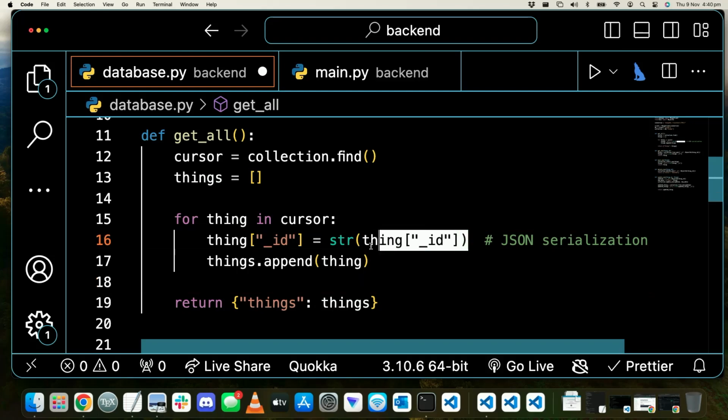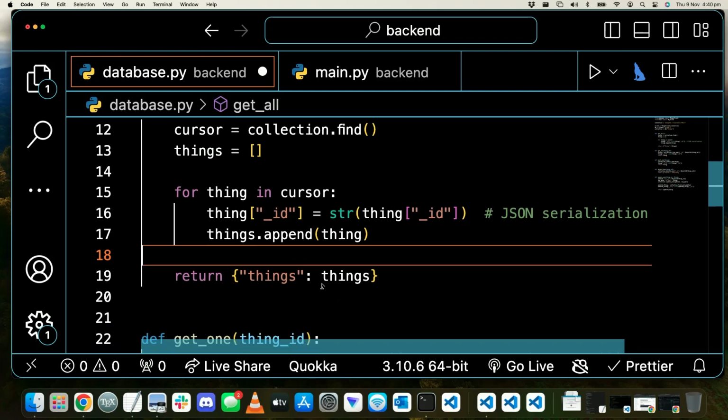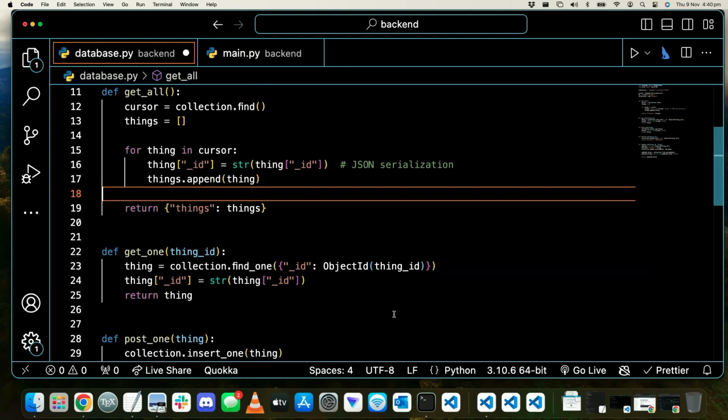And then there's something slightly tricky going on right here, which is that Mongo makes these unique IDs for everything, and they're not strings. So you basically have to cast it to a string. I'm going to ask about that. I'm just going to ignore that for now.